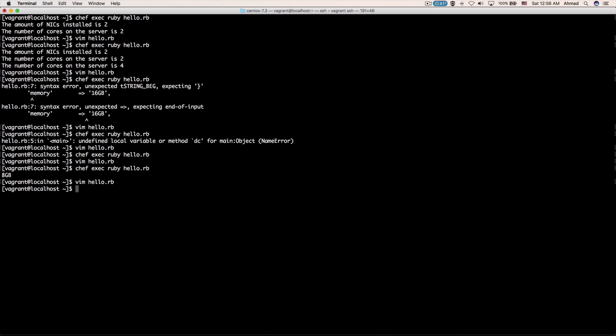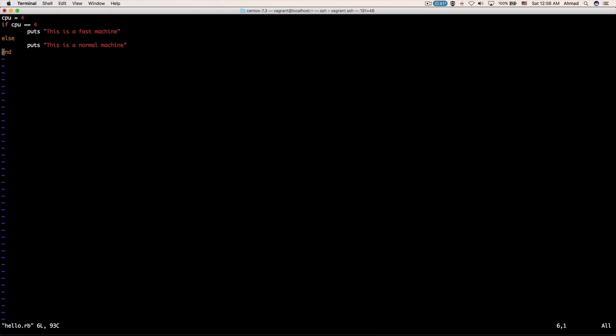Now let's save and run this code. Let's clear the screen and run this code. And as you can see here, I have "this is a fast machine" printed to the screen, which means that if has successfully read the value of CPU and it correctly printed the correct message.